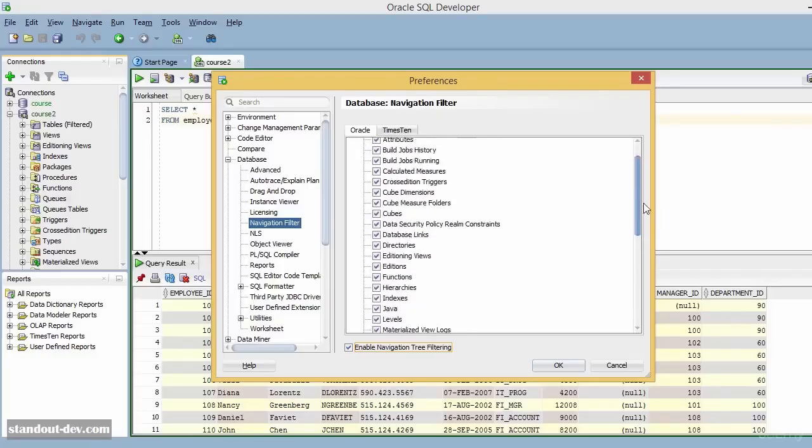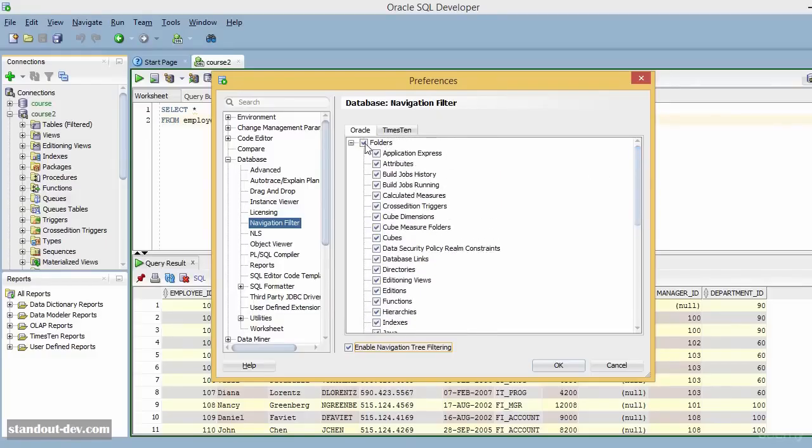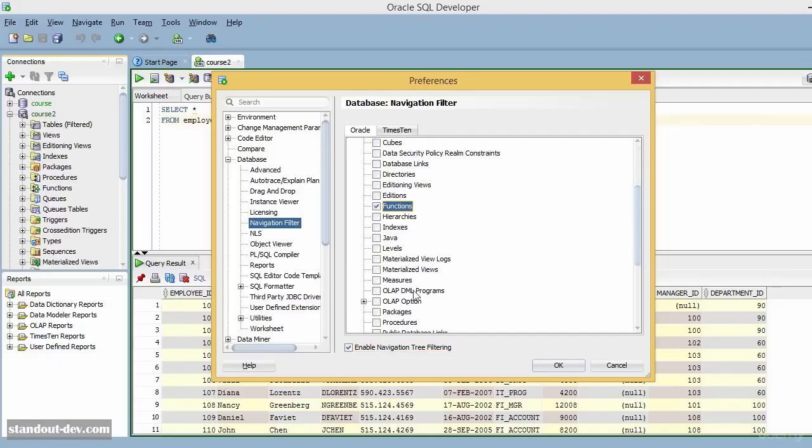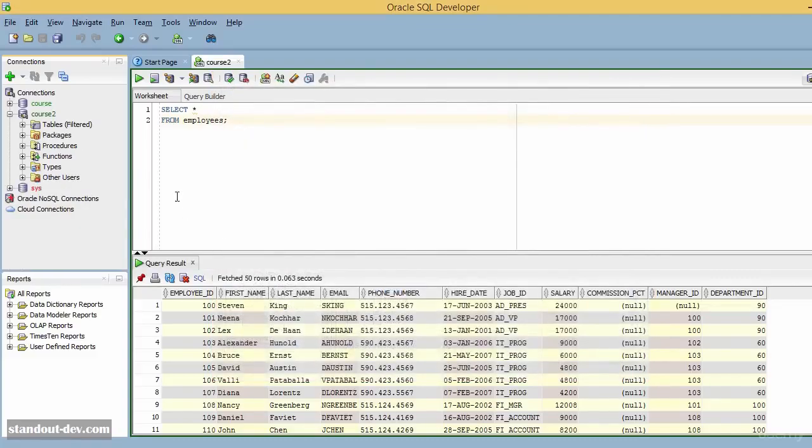And then you can unselect the things you don't want to see. For example, if I only want to see functions, procedures, packages, and types, I can unselect everything and then mark only those nodes. Once you press OK, you will see a reduced tree here. It will usually refresh automatically to reflect the changes, but in case that doesn't happen, you just press this refresh button here.